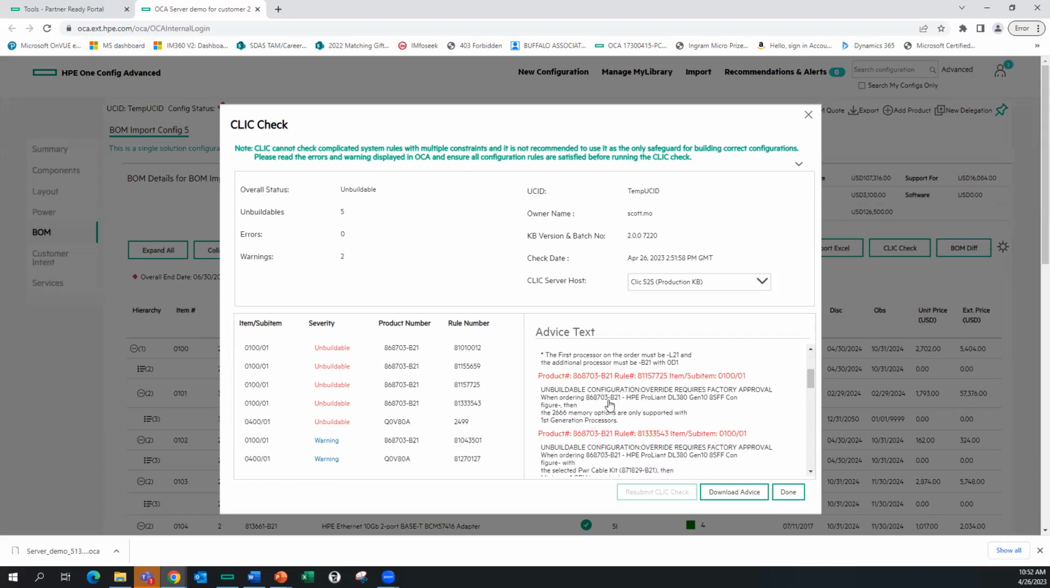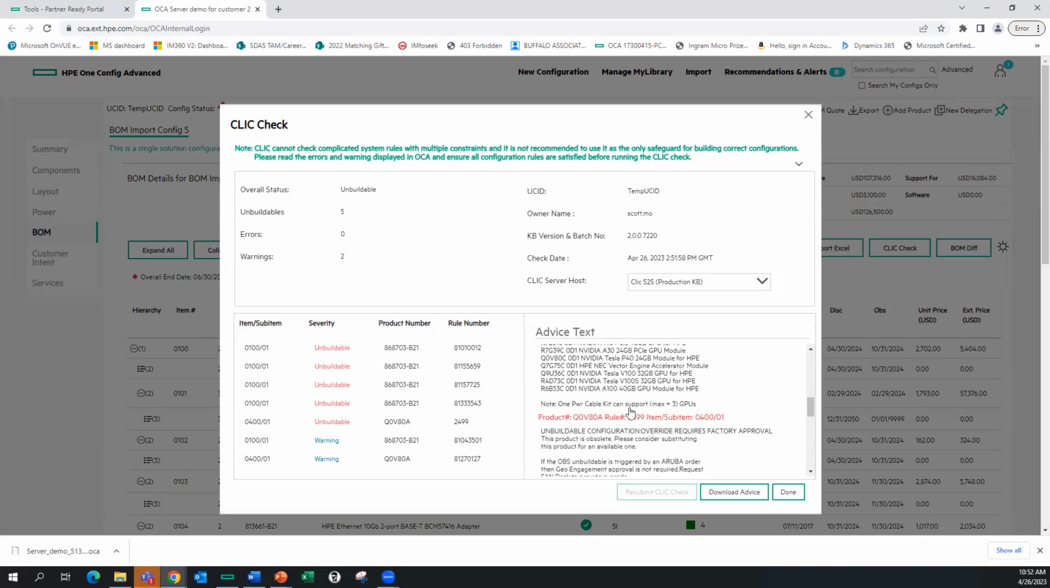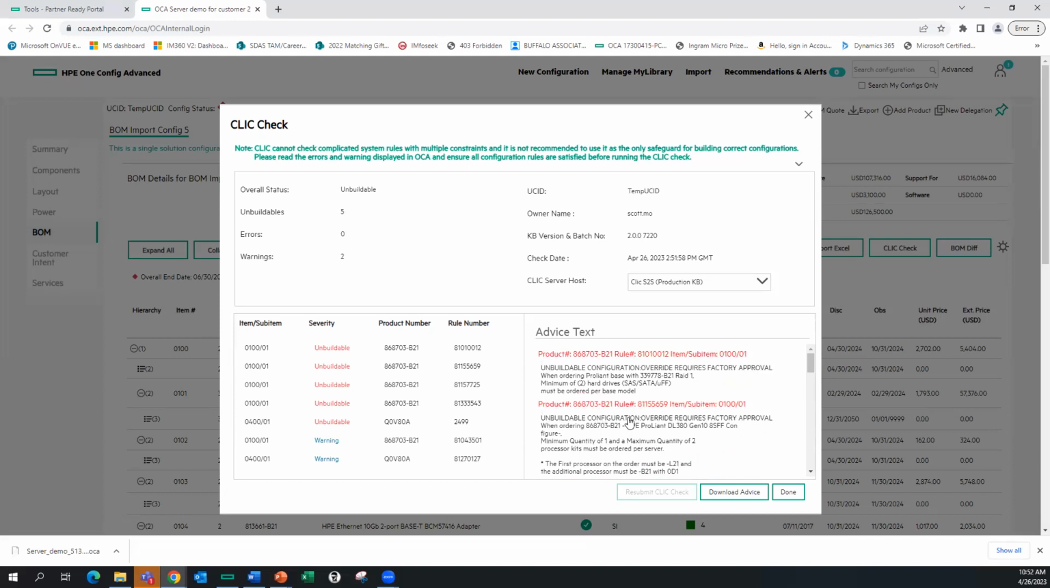But this will go through, same thing, memory options. This will go through and tell you what's wrong with the configuration and what you need to do to remove these unbuildable errors. So that CLIC check is something you should always do when you think you're done with the configuration. Before you send it off to be priced or quoted or worked on in any way by your distributor partner, the last thing you want to do is run CLIC and make sure all those unbuildables are gone. If you send us a file with unbuildables, we really can't do anything with it because the product is not sellable by HPE.